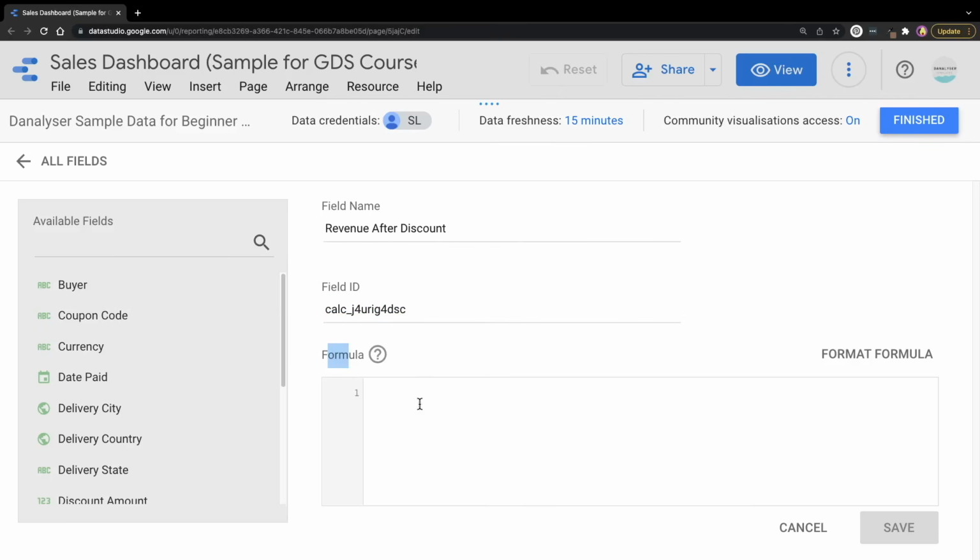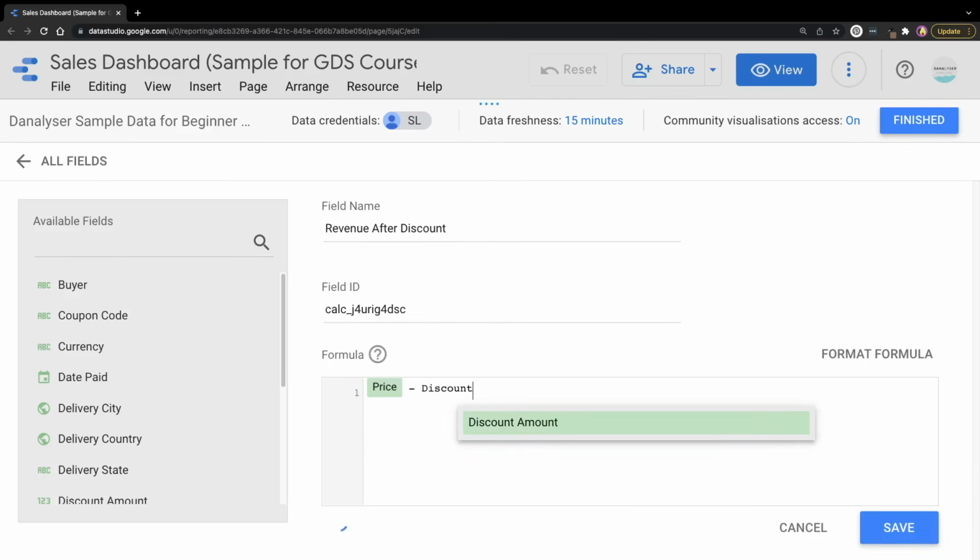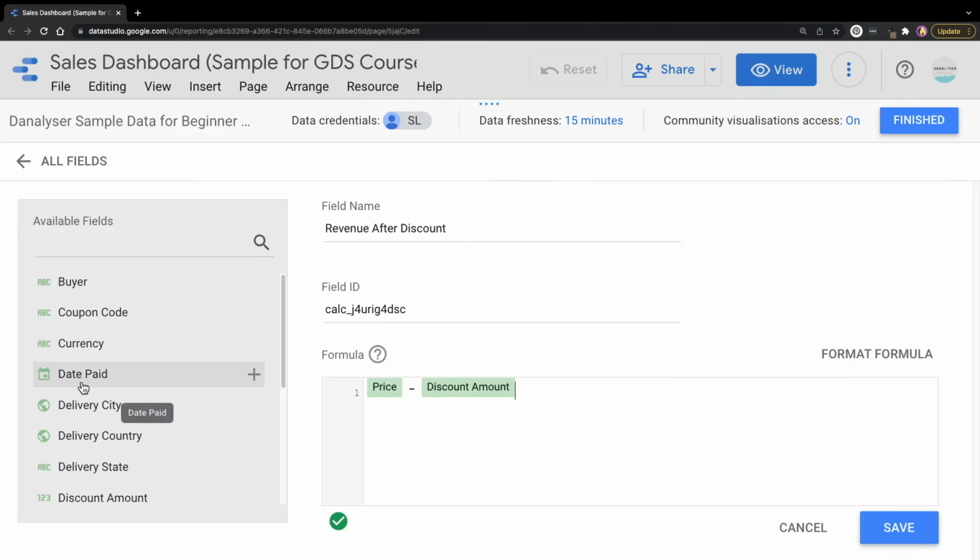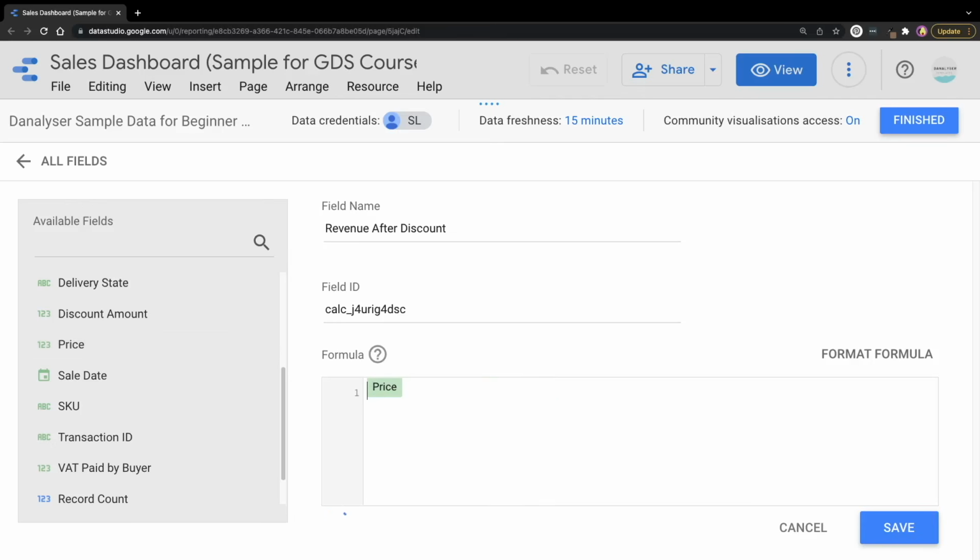For the formula, we can key in our formula, which is the price minus discount amount. So what I can do here is to type in the field name, or I can select the one that's being suggested to me if that's the right one, or I can go to the available fields at the left hand side to just select the price and minus the discount amount. So choose whichever way that you feel comfortable with.